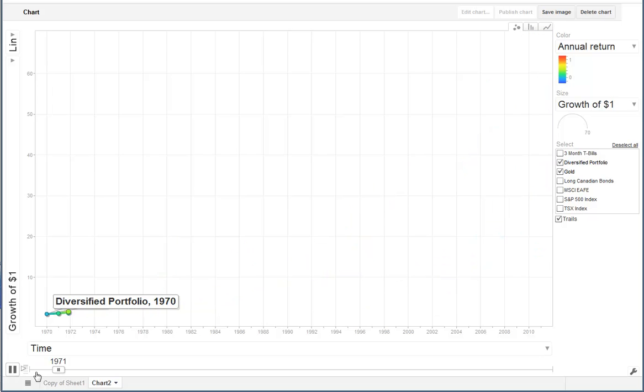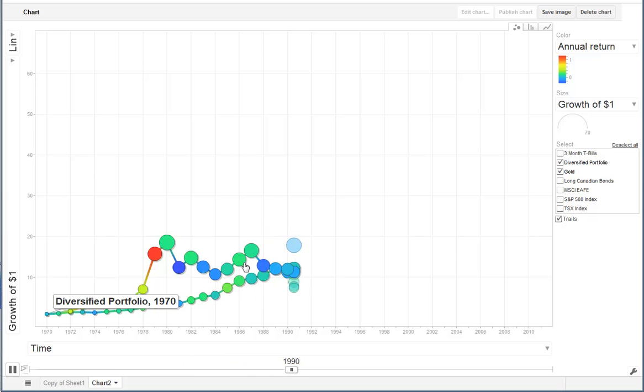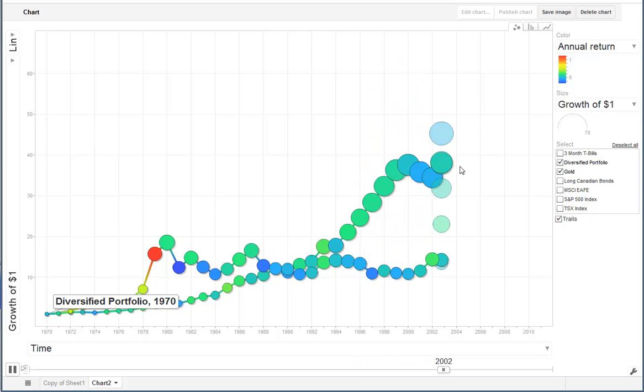So let's take a look at that data again. So now the colors are changing for the individual asset classes depending on the annual return. So again, there's many, many different ways you can visualize this data. So this is your bubble motion chart.